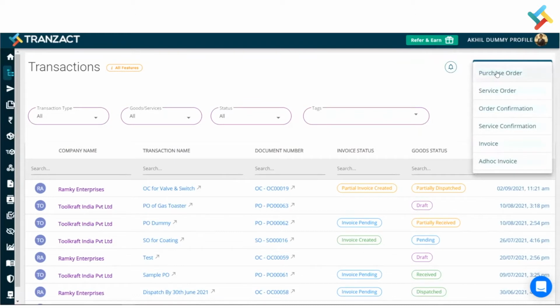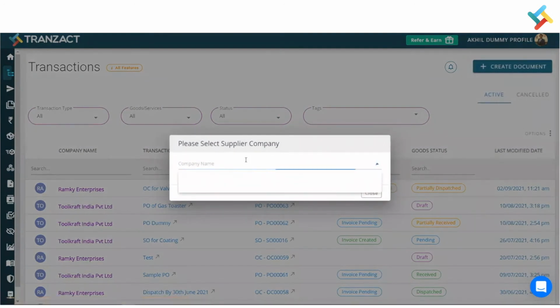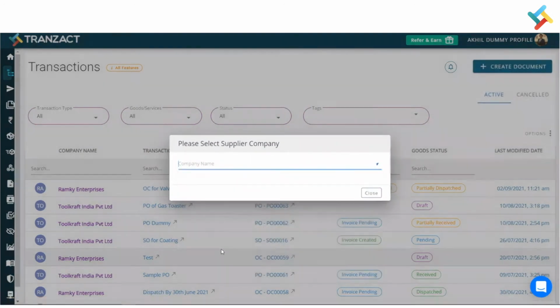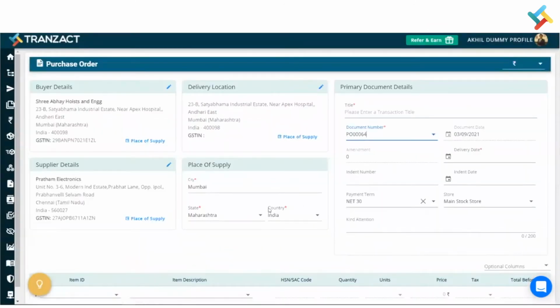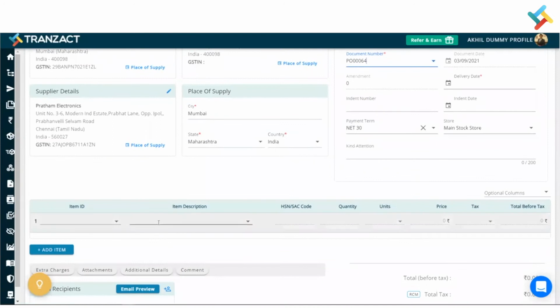Now, here suppose I am creating a purchase order or order confirmation. This insight can be shown in any purchase order or order confirmation. So I'm creating a purchase order as of now. So select the purchase order option, select the supplier company name. Now, this is the purchase order format in front of you.